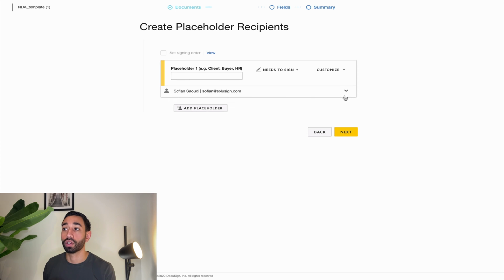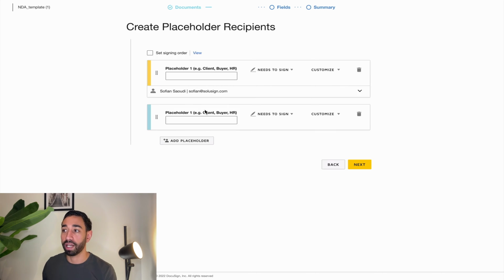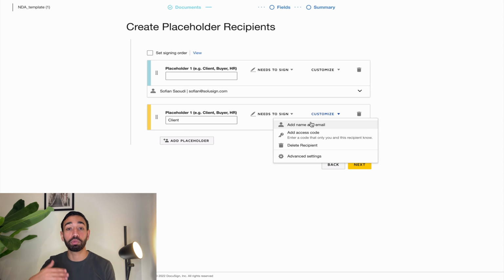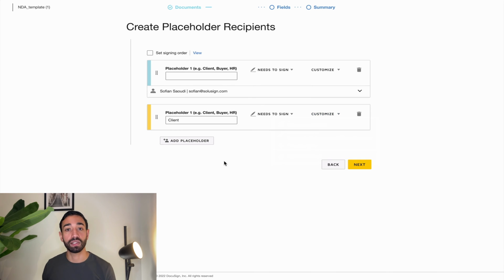However, the client is always going to be a different person. So that's when you need to use a placeholder for those kinds of recipients who you don't know who they are going to be yet. So I'm gonna click on add placeholder. And then here, I'm gonna enter client because that's the type of person that's going to sign the document. I don't need to enter name and email because I will provide those when I use the template to send the envelopes once my template is built. So for now, this is what needs to be done.